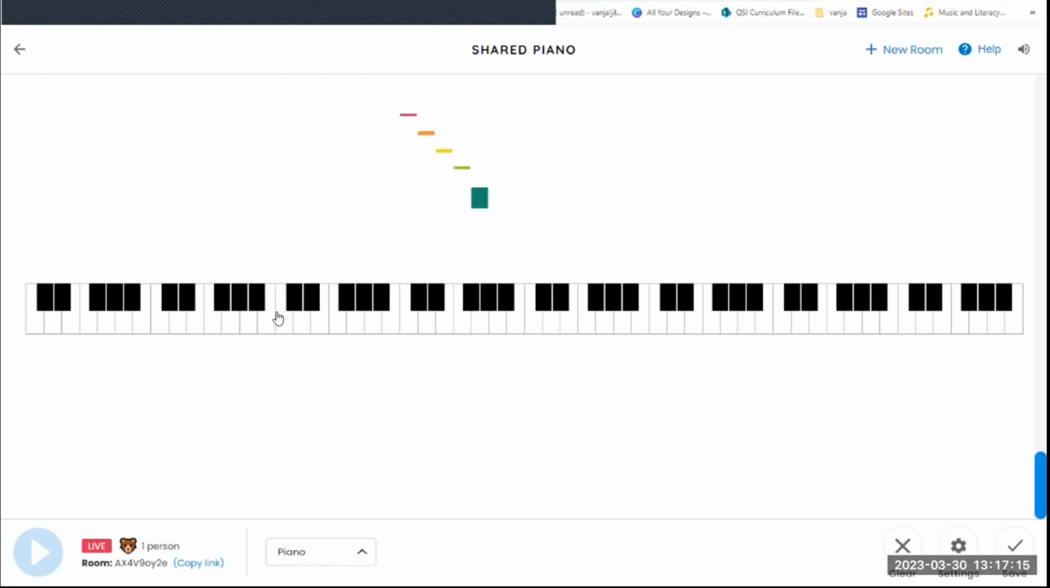Since we have the piano shown here on the picture, let's stick with the piano sound and play around with this one. I'm going to click X so we can clear all the notes. And then we are going to play a composition. I'm going to play Twinkle, Twinkle, Little Star to show you what it would look like after you assign this website to your students, and then they create a composition and they send you the link with the composition. So here we go.